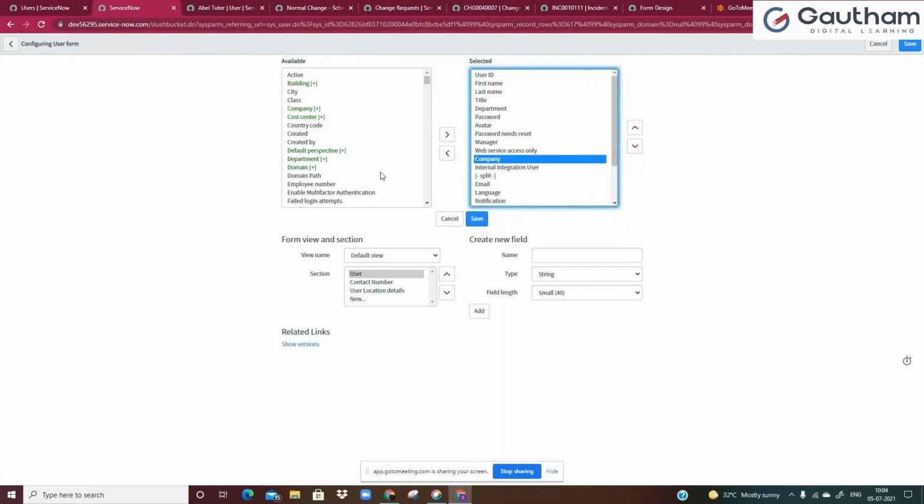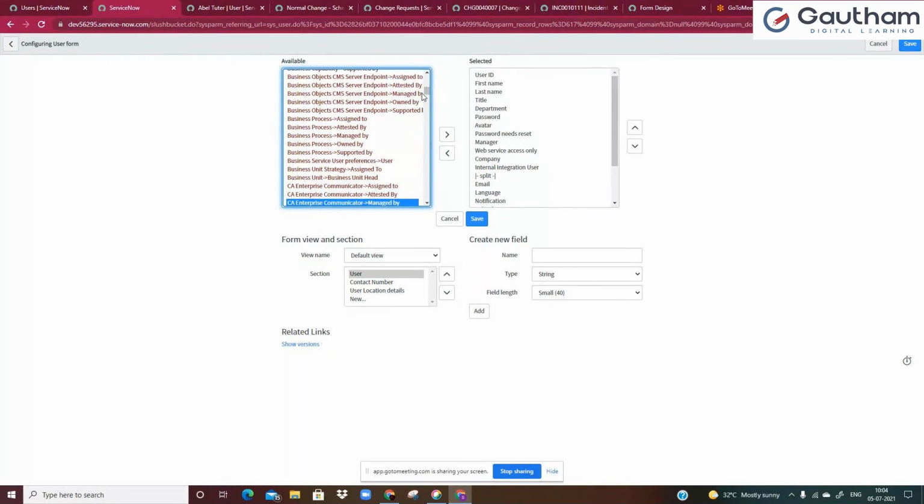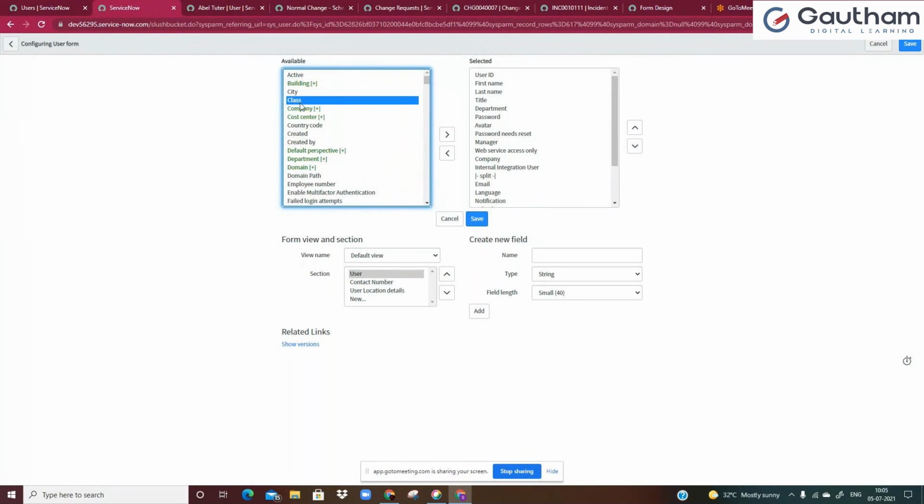So in the left navigation, you just type C. It will show you the list of all the records that start with the letter C. So this is the one that I'm looking for, right? You see a plus icon, whereas in city or class, you don't see a plus icon. This is because city or class is not a reference field, whereas company, cost center, all these are reference fields.